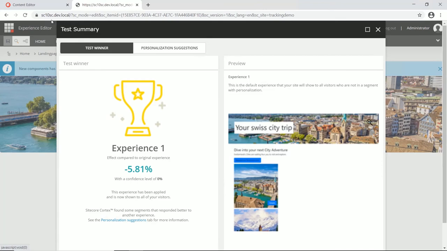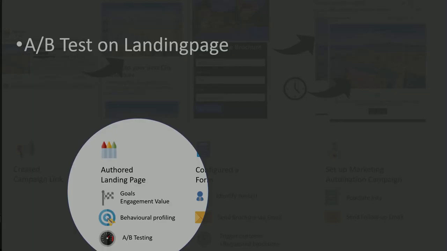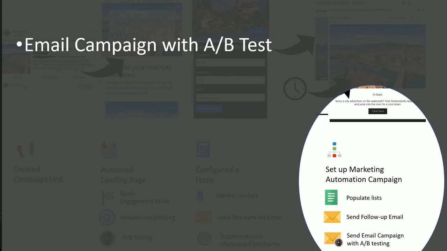So this concludes the first part of our demo, which is an A/B test on a landing page. Next up, we're going to have a look at setting up an A/B test inside an email campaign. Remember in the last episode, we have populated lists based on behavioral profiles. And what we're going to do now is send a manual email campaign to one of these lists and create an A/B test right inside this email campaign.